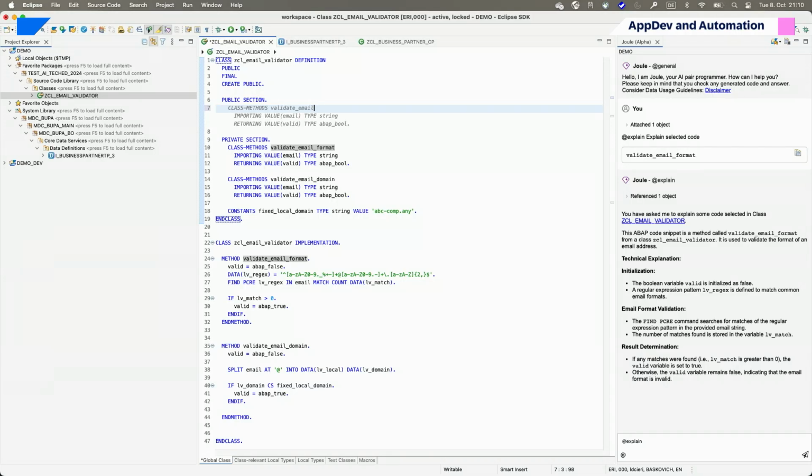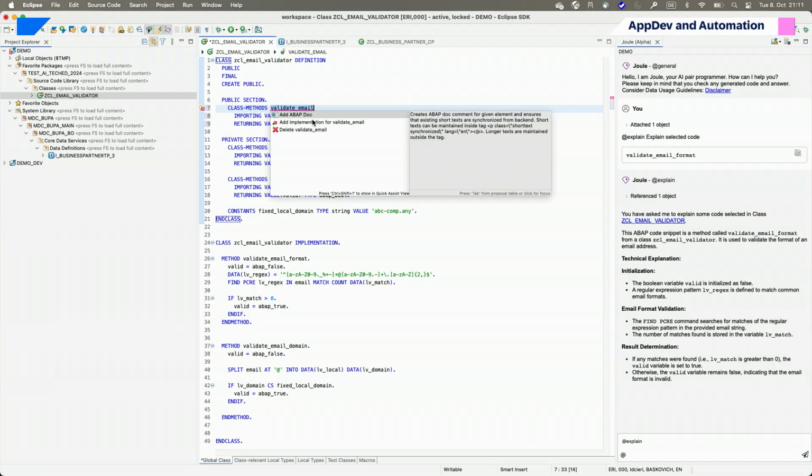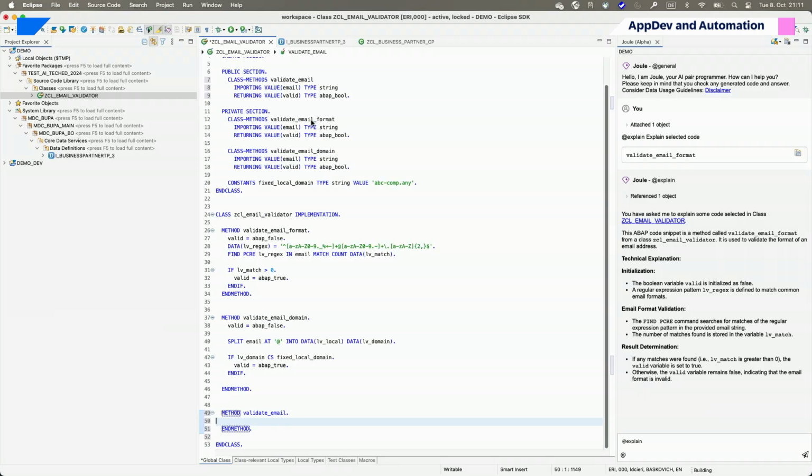So yeah, as you can see here, Joule is already suggesting the next lines of code for the method definition. For me, it looks good. Yes. So I'm gonna press tab. All right, so we have the method definition, and then we are gonna use the helper to implement the function. Which is not AI assistant. And let's press tab again.